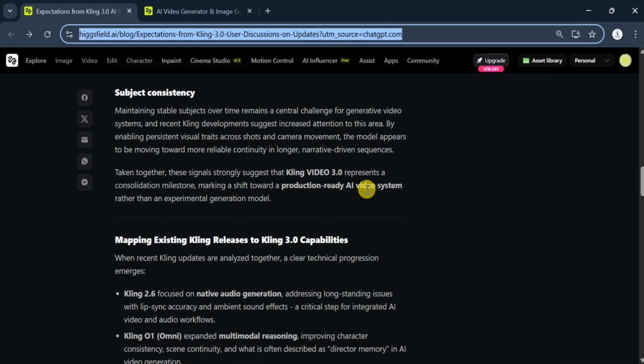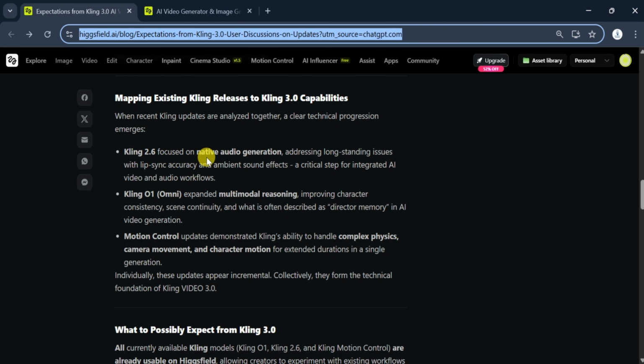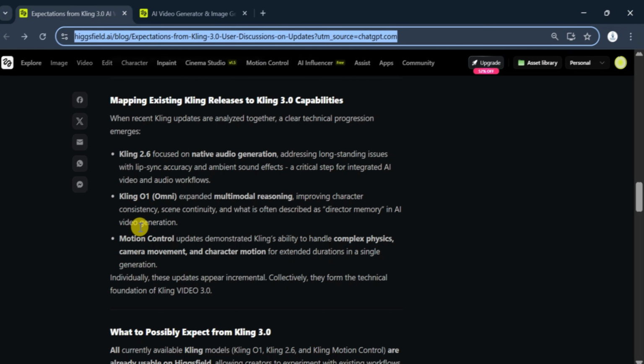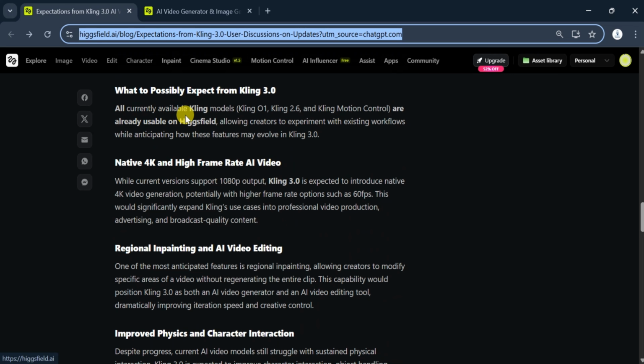Looking at previous updates helps clarify this trajectory. Kling 2.6 introduced native audio generation, significantly improving lip sync precision and environmental sound integration, an essential step in unifying video and audio workflows. Kling Omni expanded multimodal reasoning, enhancing character consistency, scene continuity, and introducing what many describe as a form of director memory. The motion control update showcased Kling's capability to manage complex physics, camera dynamics, and character movement across longer sequences. Individually, these were incremental upgrades, but together they form the technical backbone of Kling 3.0.